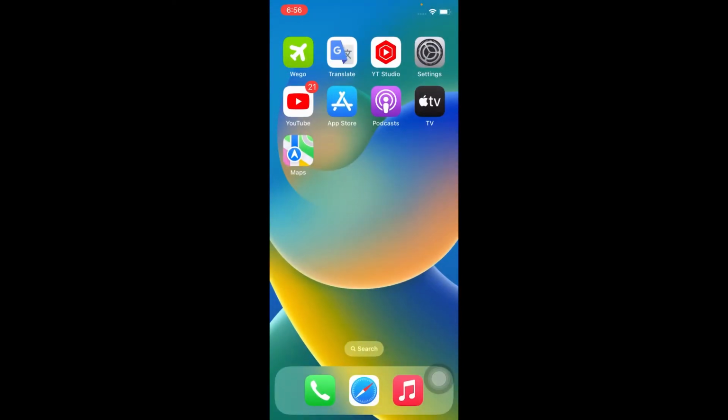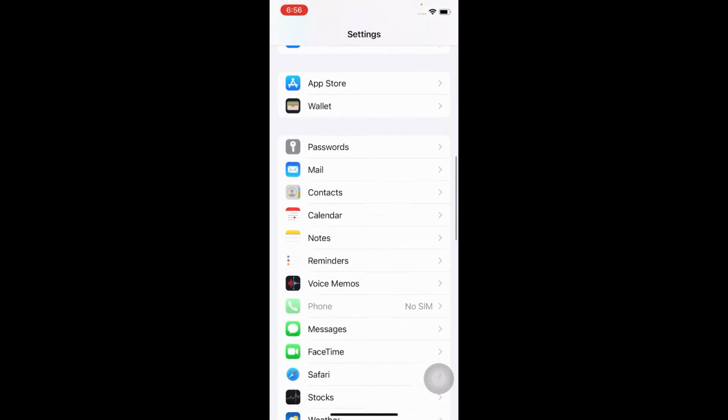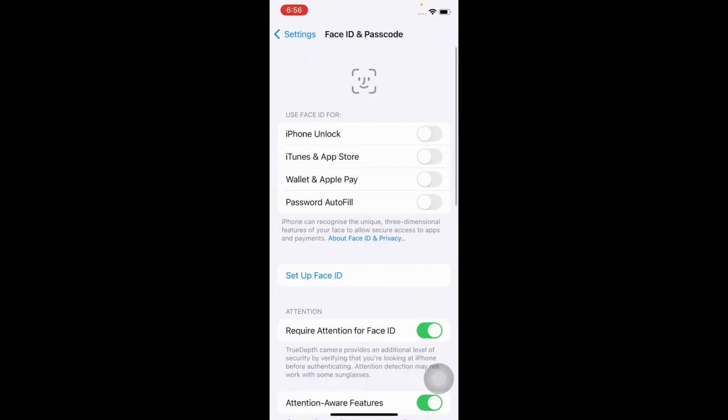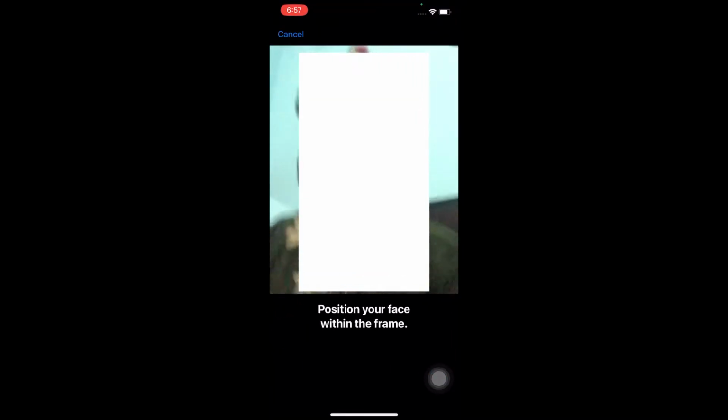Go back to the home screen and open the settings menu. Scroll down to find Face ID and passcode and tap it. Here you have to set up your Face ID. Click on Get Started. Position your face within the frame.